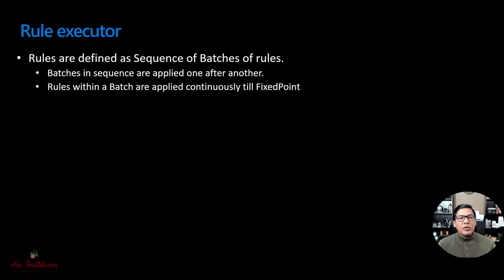In terms of rule execution and rule executor, rules are defined as sequence batches of rules. Batches in sequence are applied one after another. Rules within a batch are applied continuously till the fixed point, or until it's fully optimized. Let's look at this with an example.